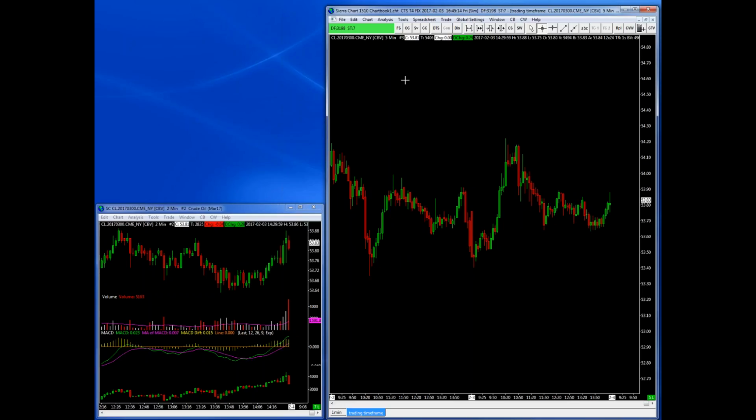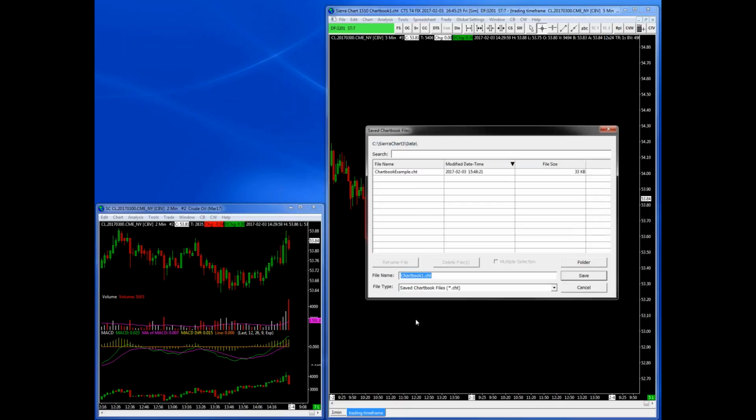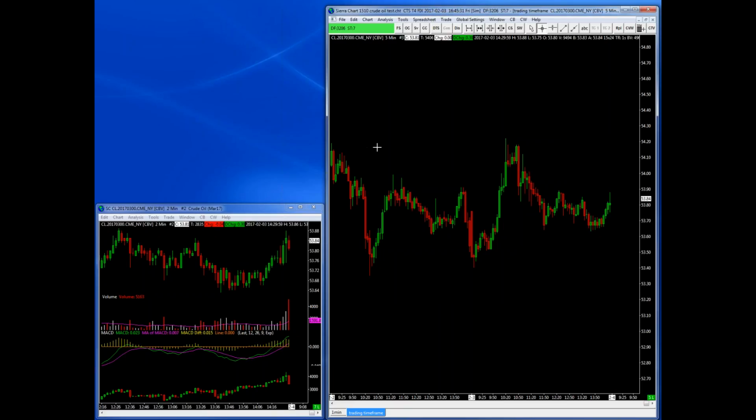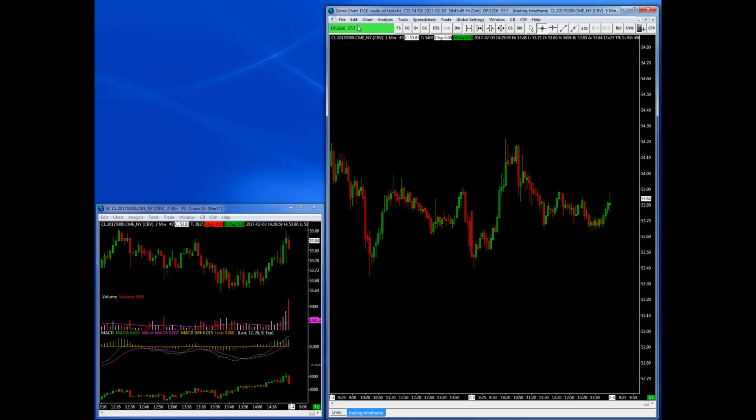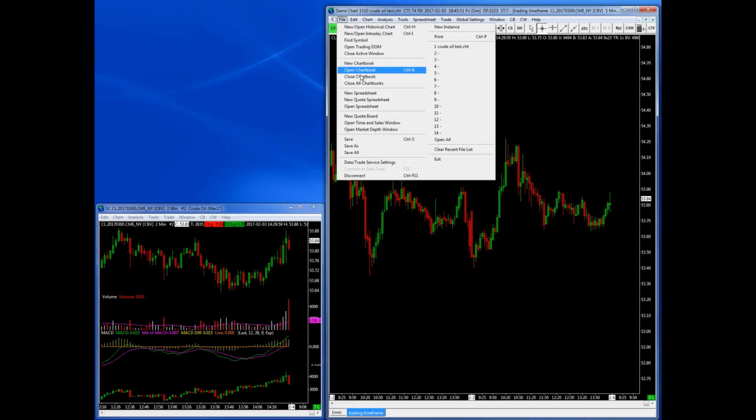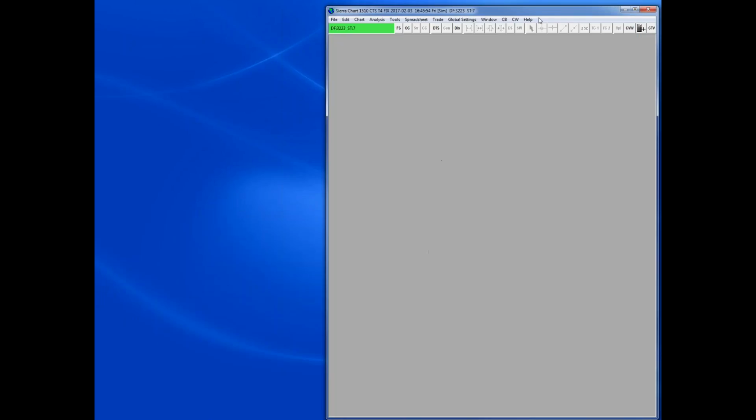Now, what I wanted to also teach is that everything you see here is what's called a chart book. Okay, so let's save it. This is my crude oil test chart book. So now if I were to close out of Sierra, or even just close the chart book, and re-log in, when I log in, it's going to be blank. There's nothing there.